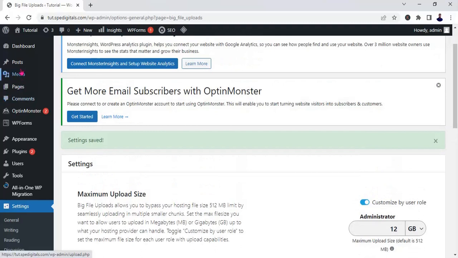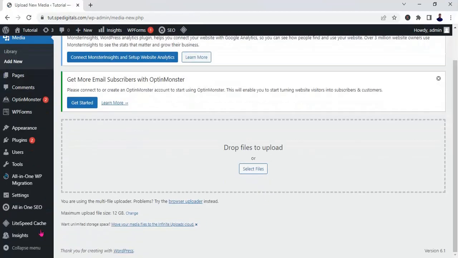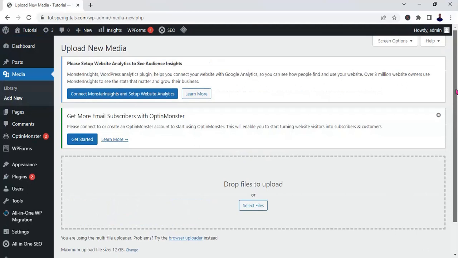So let's go back to media, click on add new. Now you can see instead of the 512 that we saw earlier, what we have here is now 12 gig. Okay, so basically this is how you can increase the size of your website.